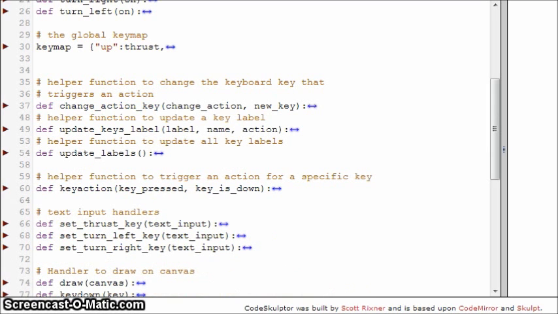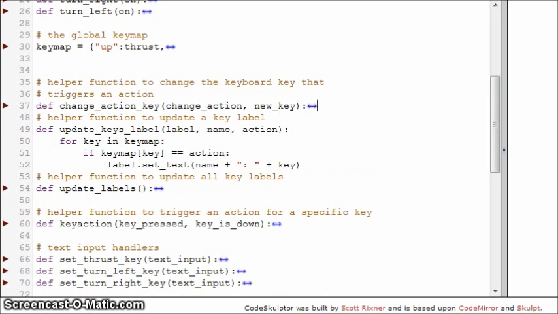And then this function updates a specific label for a specific key and a specific action. Okay, so the name of the action is here and the actual action is here. And so what it does is loop through, looks for a particular key in the key map. If it matches the action for that key, then we'll set the label. So it's just a way to find out which key is bound to which action.